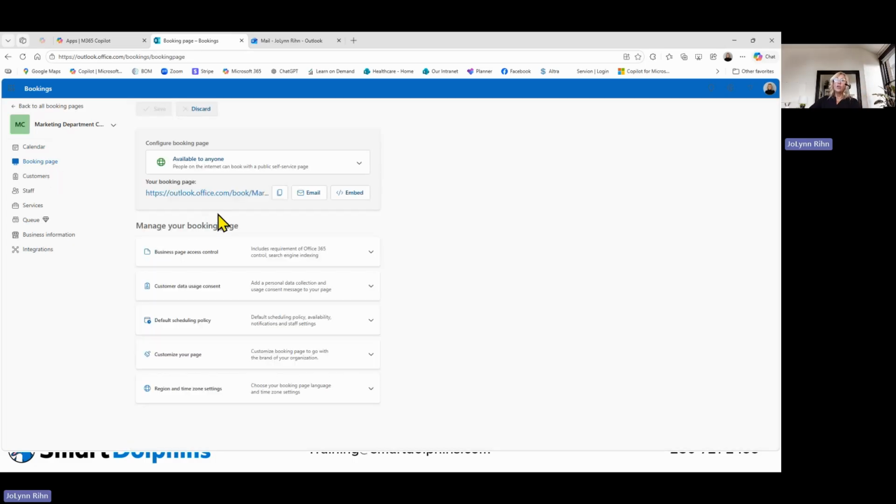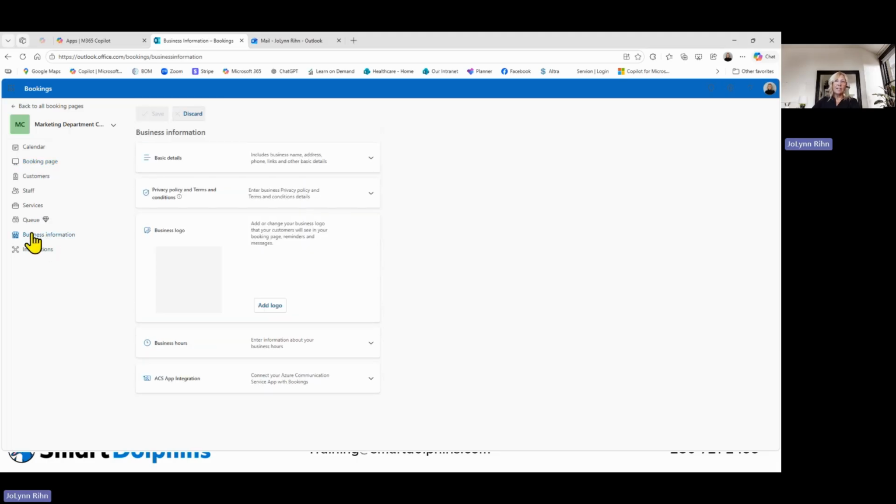I could go to the bookings page and set all of this up. I can say, here's how I want to share it with others. I could copy a link. I could email it. I could embed it into a SharePoint document, a SharePoint page, different ways like that. But how do you get it set up? That's the key.